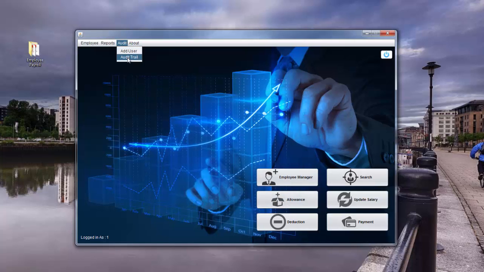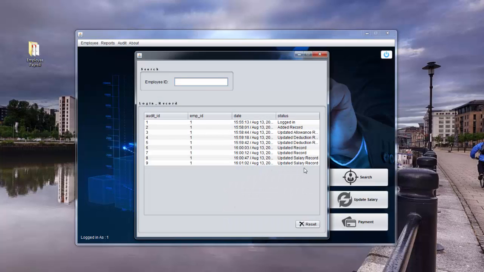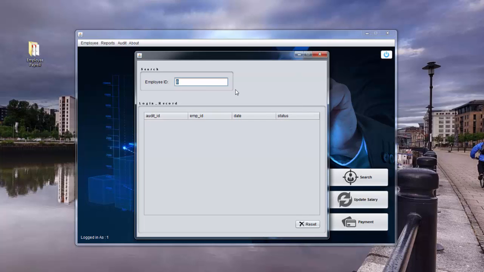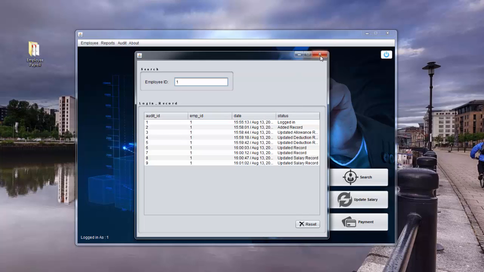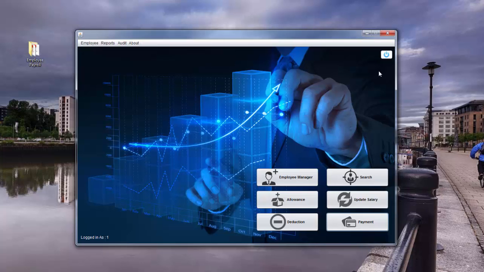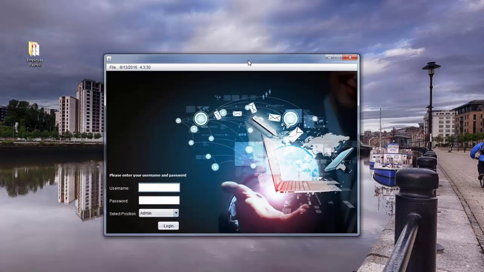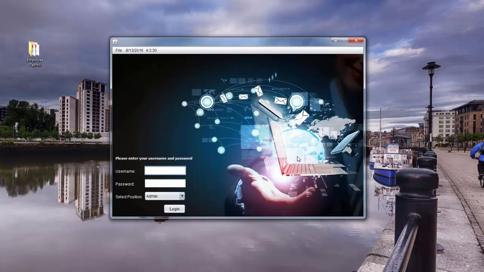And now the last thing remaining, you can see the audit trail. You can see updated record, deduction, allowance, that record, and I'm logged in. You can see the time and date, and you can see the employee ID. And even though you can search here, so if I search for 0, there's no employee as 0. If I search for 1, there you go, employee as 1. And then if I click on logout, there you go, I'm logged out.